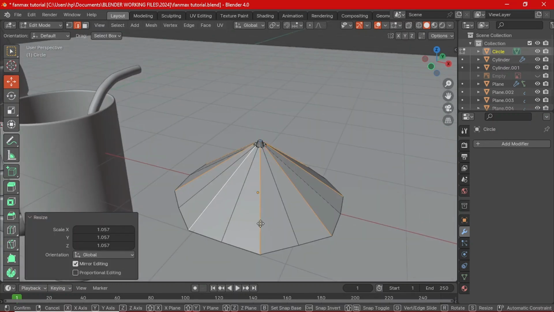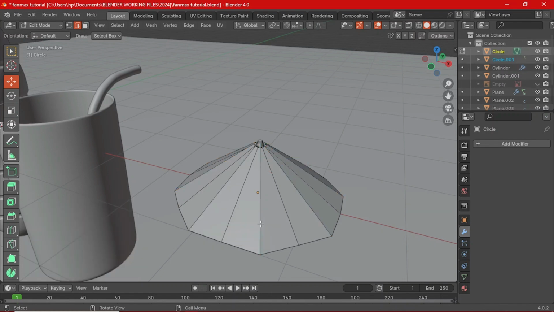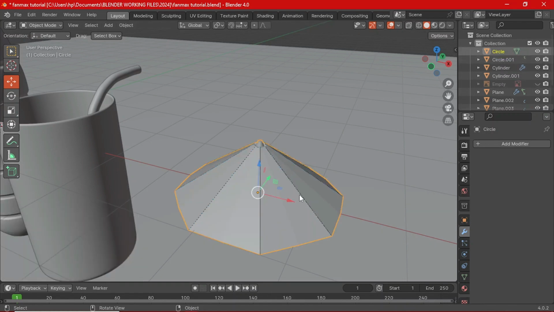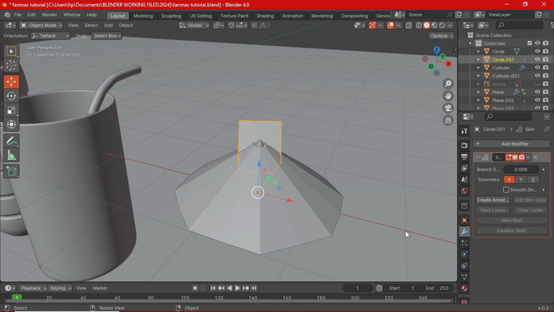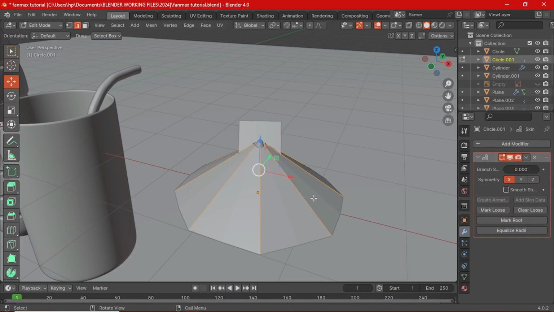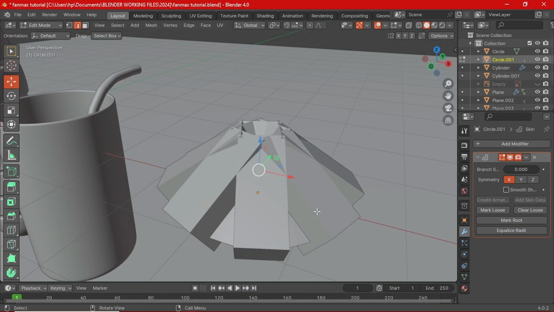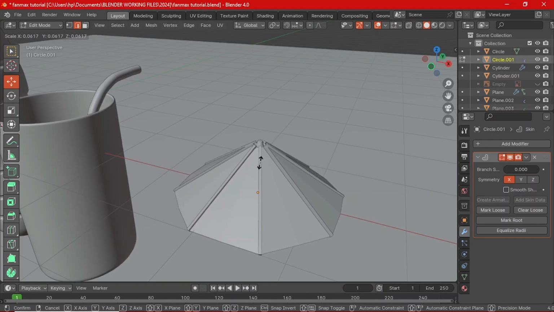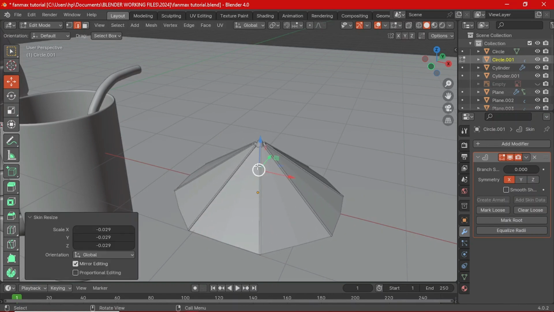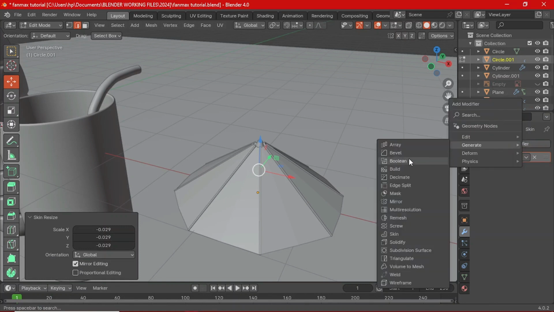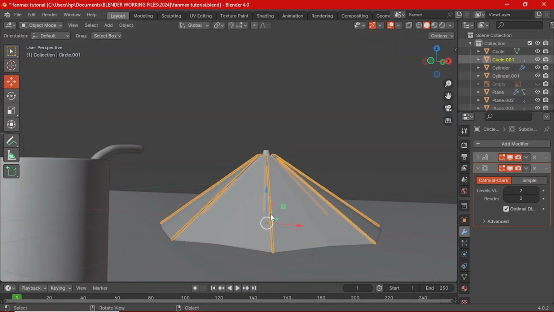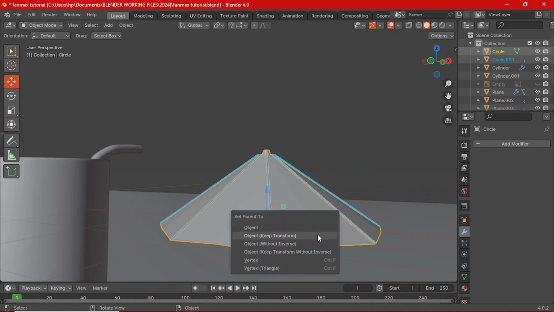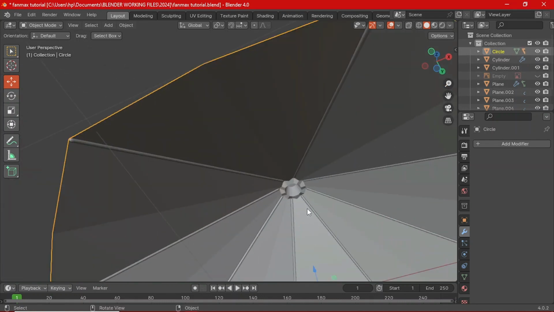and with the same edges selected, shift D, right click, P, selection, and we are going to go back to the object mode with them selected. We are going to give them a skin modifier. Tab to go into the edit mode, A, mark root, control A, scale all of them down like so. So we have something like this, and then we give them a subdivision modifier, keep them at 2, and now we can parent them to this, control P, keep transform, and then we have that.